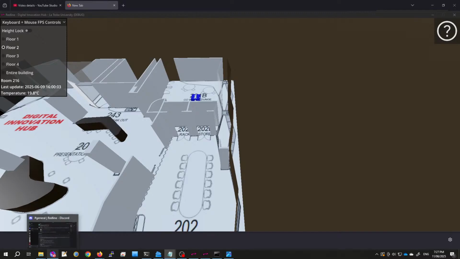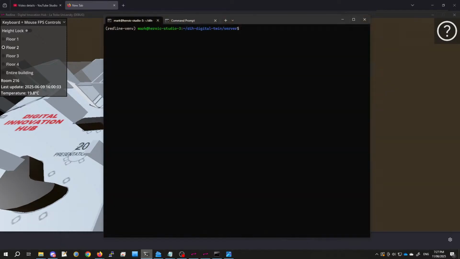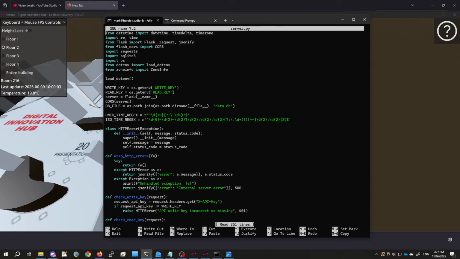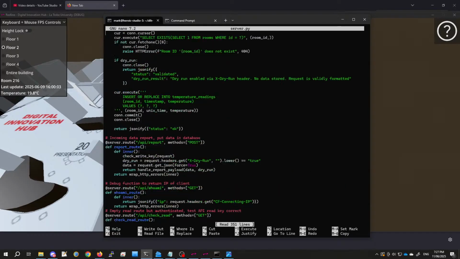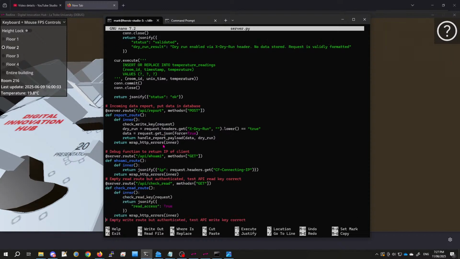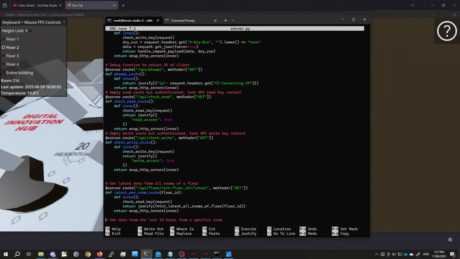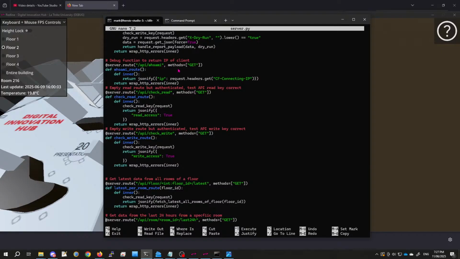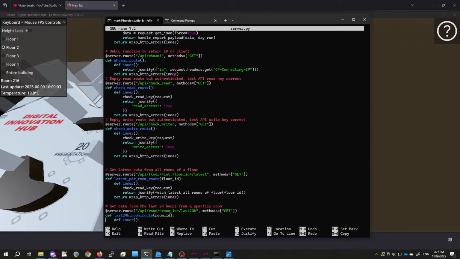In terms of more configuration and advanced user stories, the API has a few extra functions that aren't exposed in the client. So I'll just scroll down. This is Flask, so it's in terms of routes. This is the data report route for when data comes in. These are the debug routes to check if you're reading and writing, and there's just a simple ping.